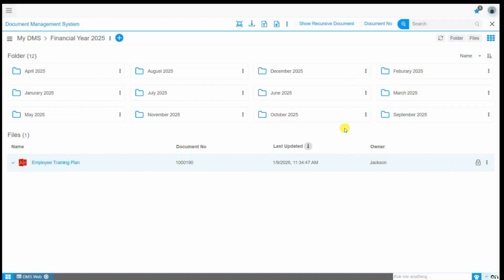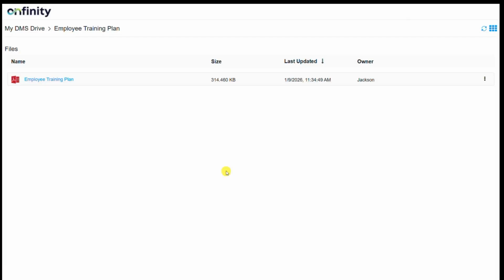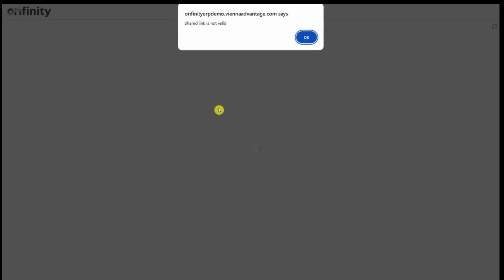After deleting the link, navigate to the tab where the link was copied. Refresh the page, and it will show that the shared link is no longer valid, indicating that other users can no longer access it after deletion.